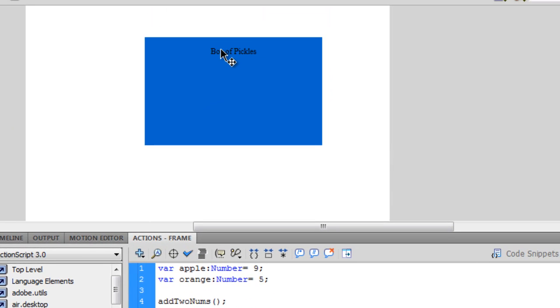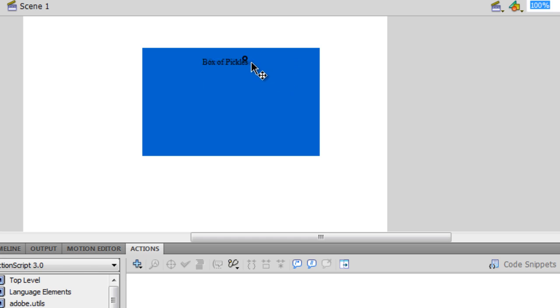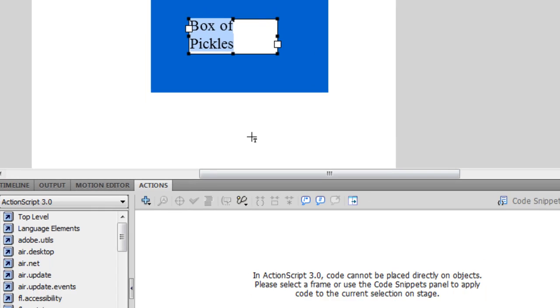It's a small box of pickles. One sec. Whoa. Good enough.